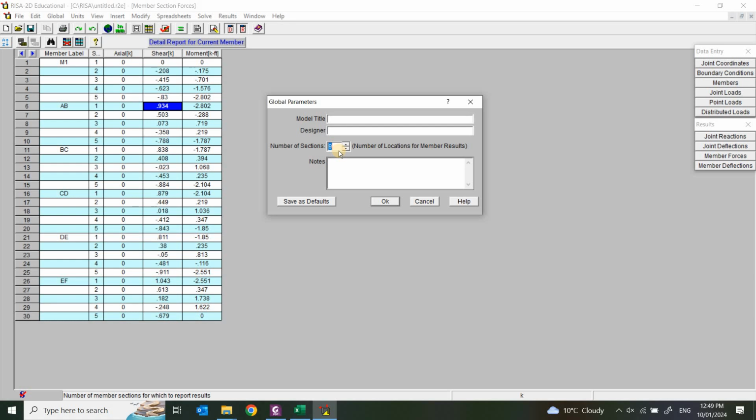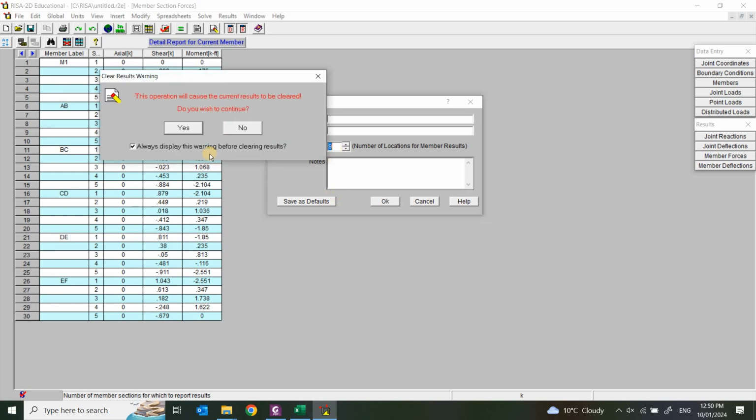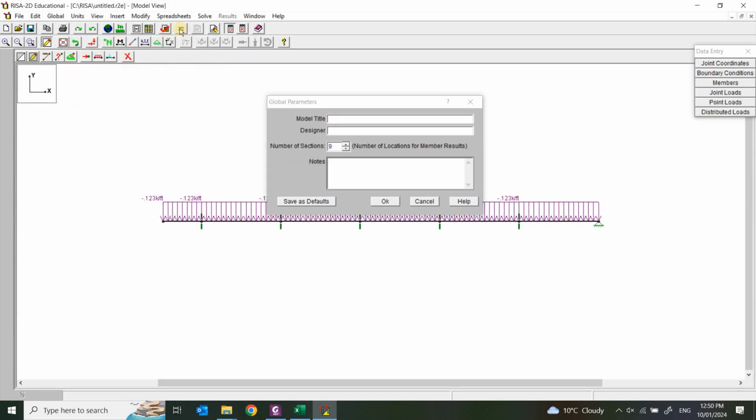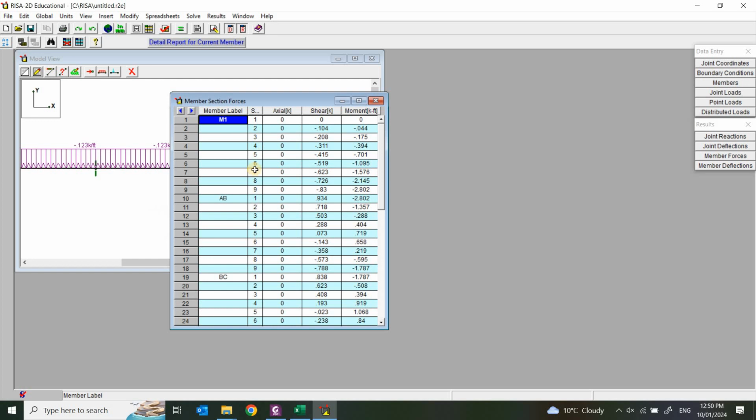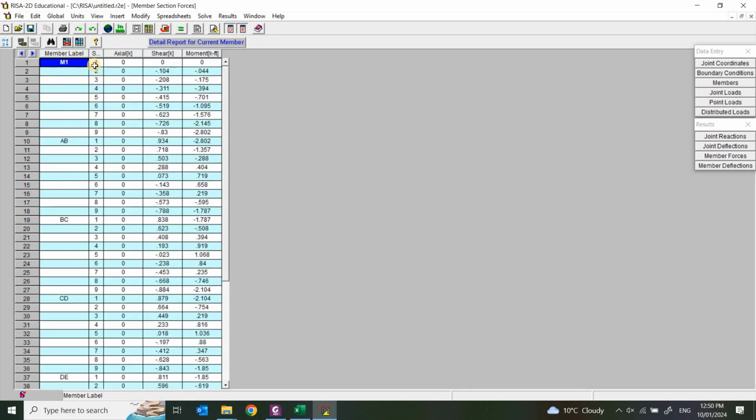In this case, each member will be divided into 8 equal parts, so that way you will be getting directly the results for the mid span. Let's change it and then rerun the results. So now you can get the results for the 9 different sections.